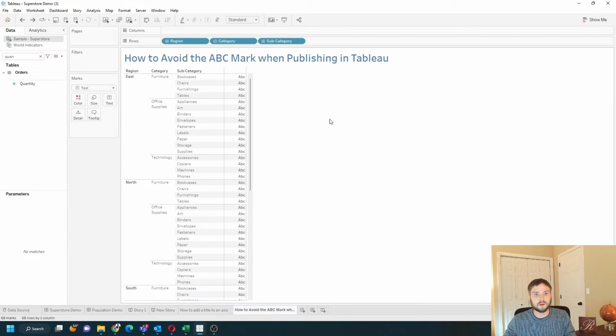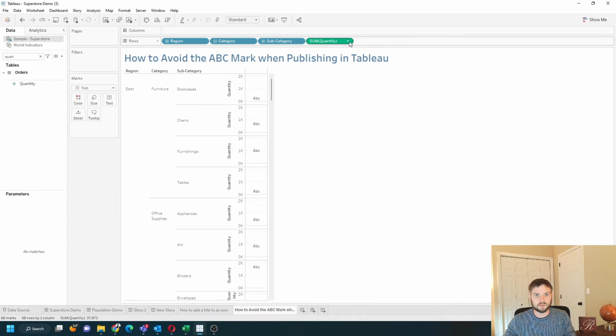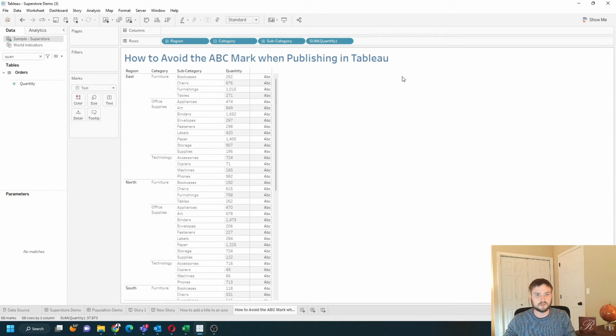Another reason you might be trying to get rid of ABCs is because you've used a measure onto rows. I see this sometimes where a measure is put on rows and changed to discrete. So I have a header, but the ABCs are still there. If you've done this, this is not the best way to put measures on a table.